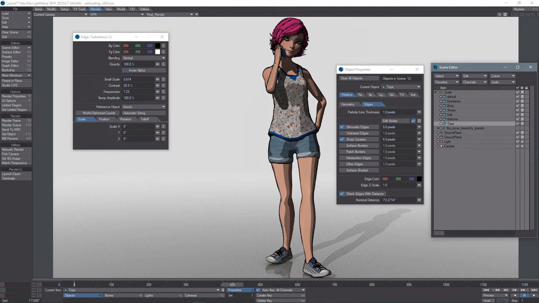So that's it for our ink lines. Next up, we're just about done. So next up, we'll take a look at how to do some cel-shading in LightWave 2015.